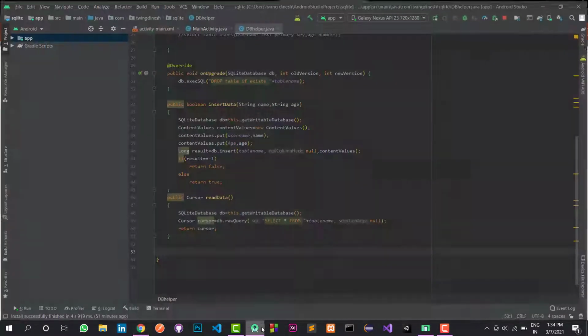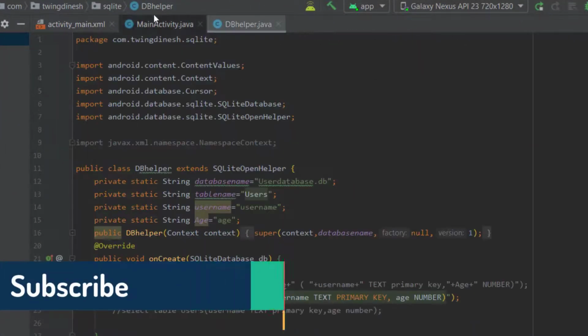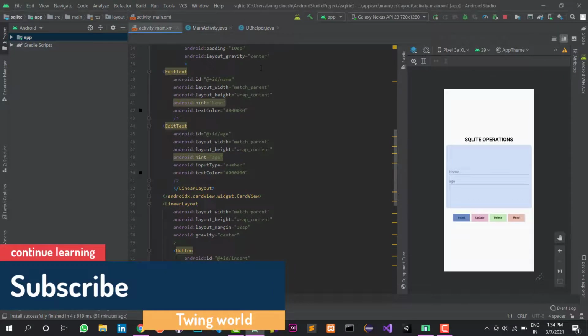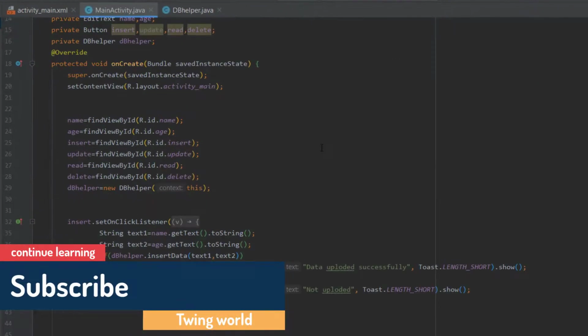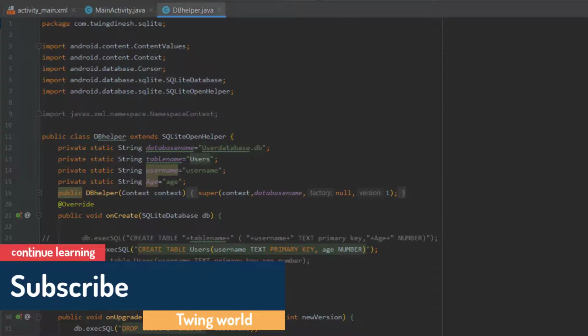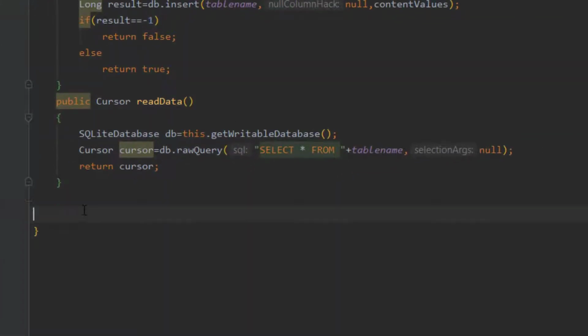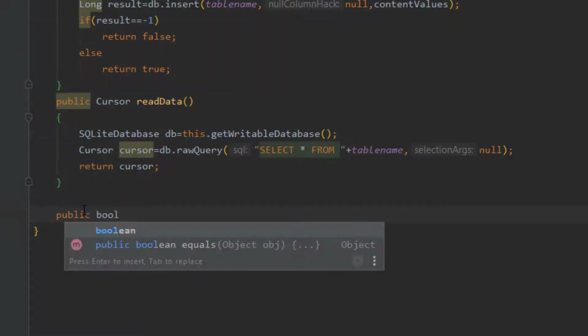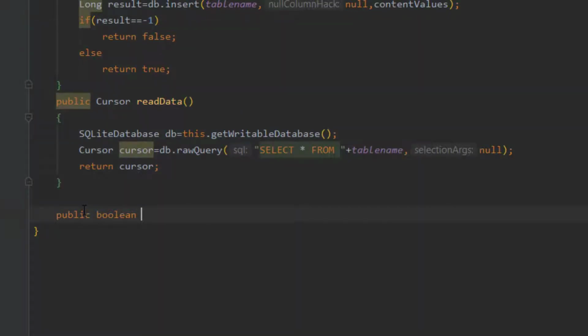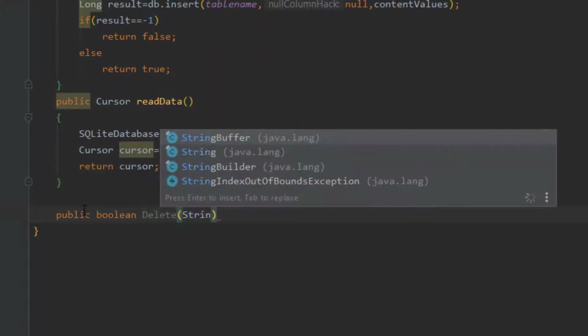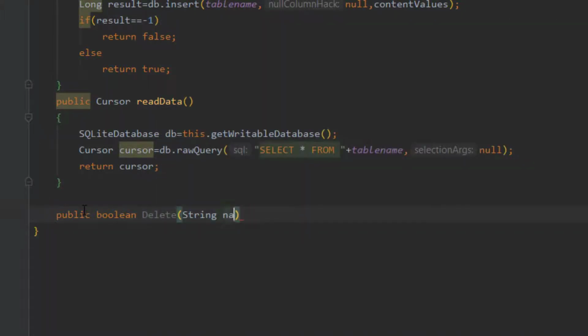So let's go to our Android Studio. See here, we have already created our layout file and everything will be perfect. Let's go to our DB helper class because this is our API. Here we have to create a method, say delete. It also returns a boolean because we have to check whether it is already deleted or not. Inside this there is only one parameter, that is a string name.